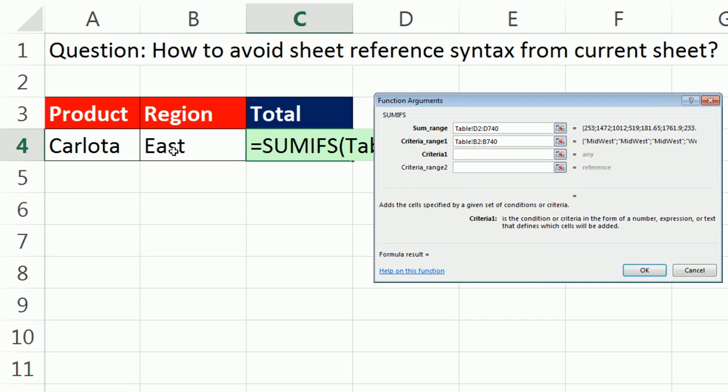And watch this. I think I did, yeah, B. That's region. No sheet reference. I love it. The sheet references are up here, but not there. Using this dialog box totally helps with that problem.